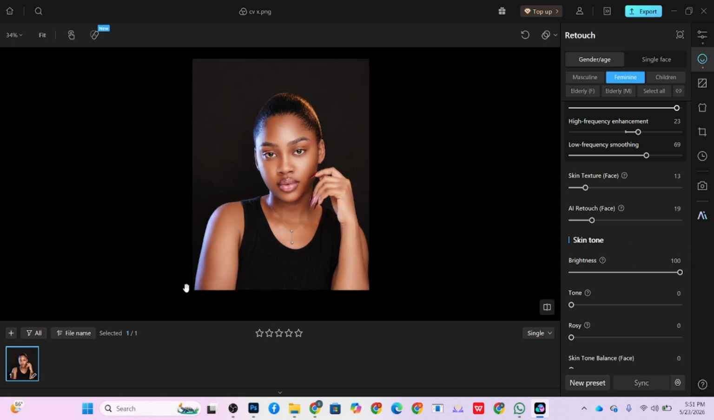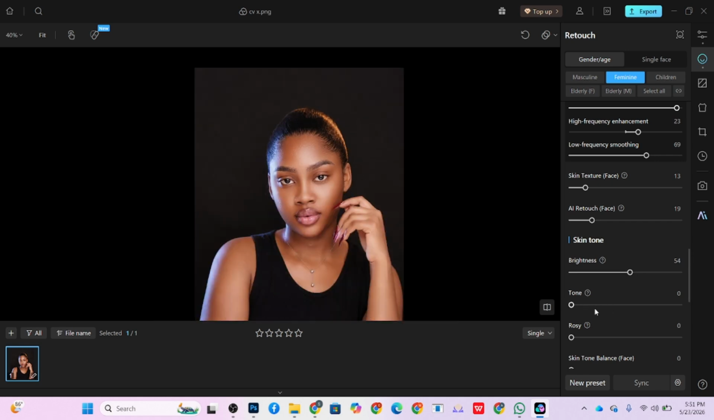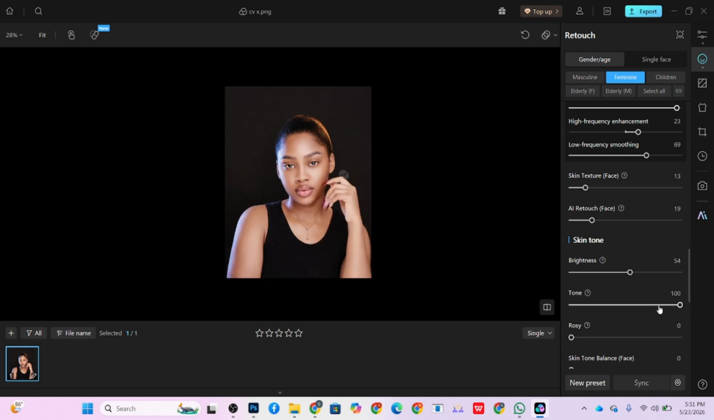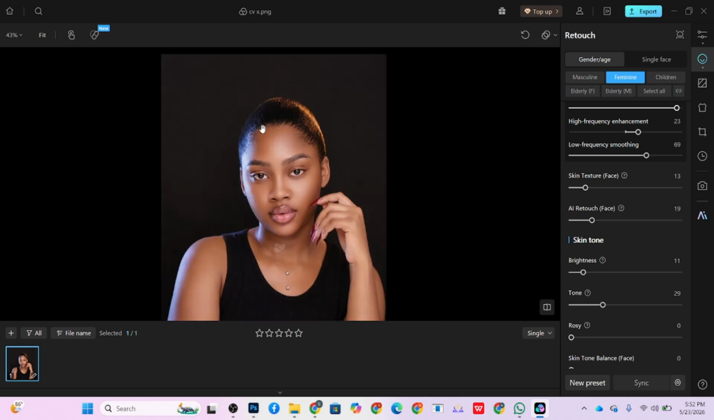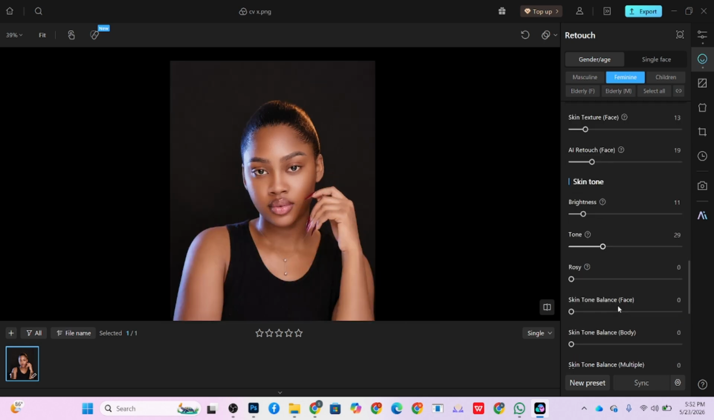So if you push it all the way up, you'll notice it becomes a bit too glaring. Then the tone as well tries to brighten the overall skin tone. So if I keep this down and push this up a little bit and this a little bit, we'll get that beautiful shiny effect on our skin. And once I'm done doing that, maybe a little bit of the rosy skin, just keep it somewhere around here.